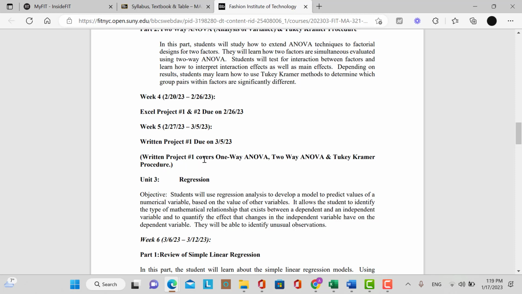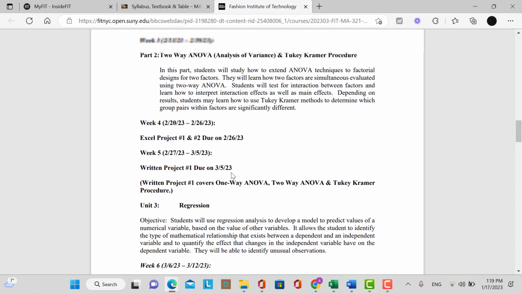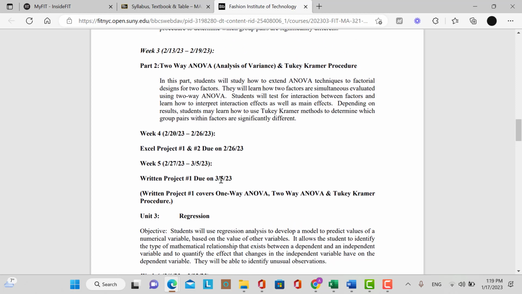Written project number 1 covers one-way ANOVA, two-way ANOVA, and the Tukey-Kramer procedure. And it's due on March 5th, right? So basically, it's going to be available on February 27th and until March 5th. So you just finish the written project and submit it in our Blackboard course.